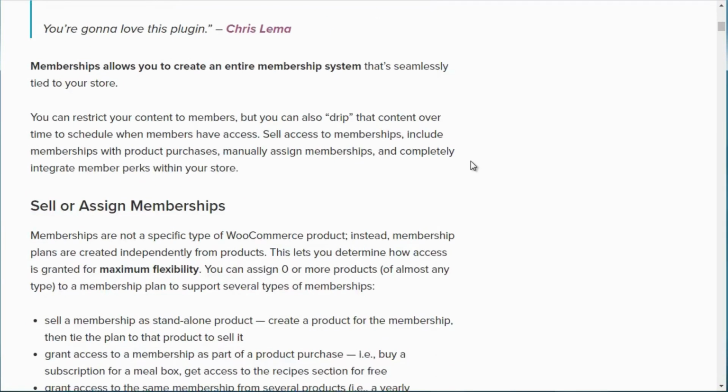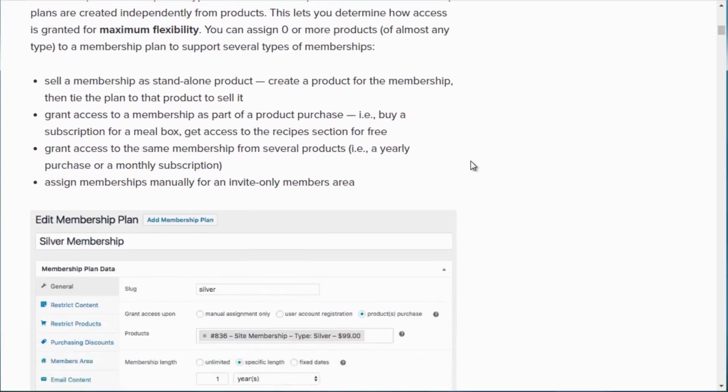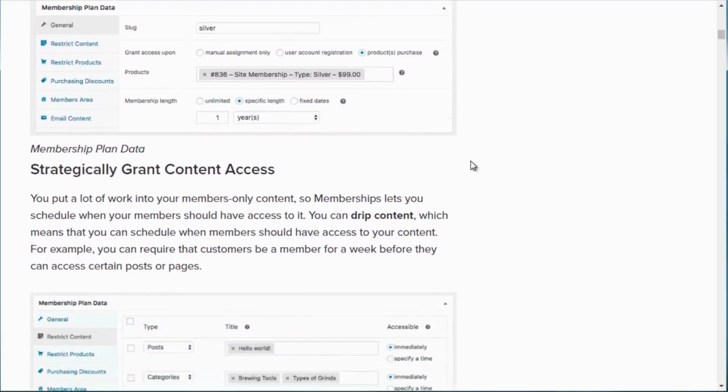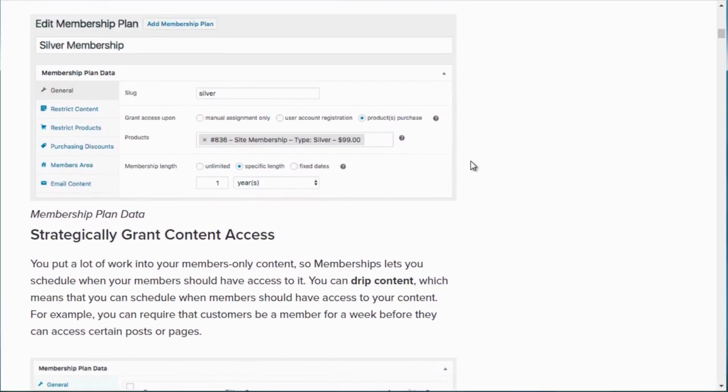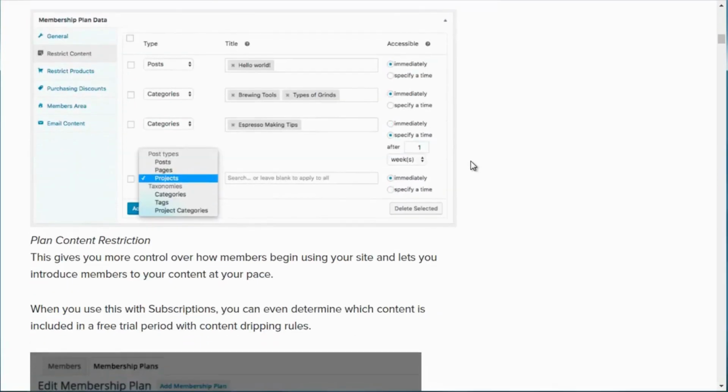So you can create different levels. You can see that you can sell and assign memberships. So you can restrict content. You can do a silver membership, a gold membership, and maybe a premium platinum membership. So you can see that you can grant access to specific content, specific posts, different pages, different categories. So now that you know with a free level, you have maybe 5 different pages, if that's the case, then all you have to do is specify which pages right here.